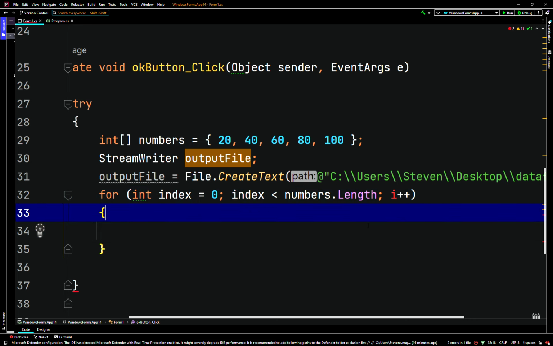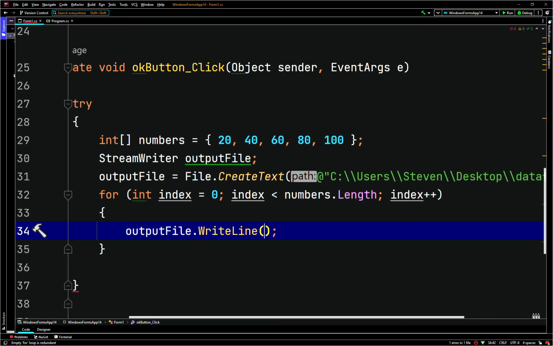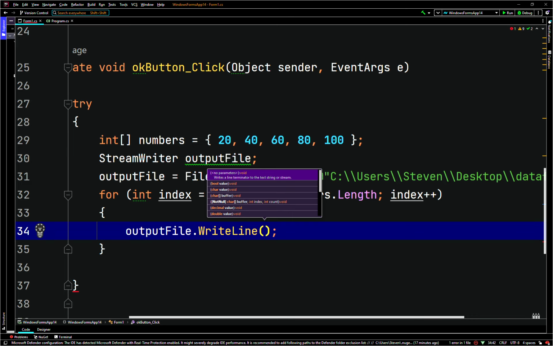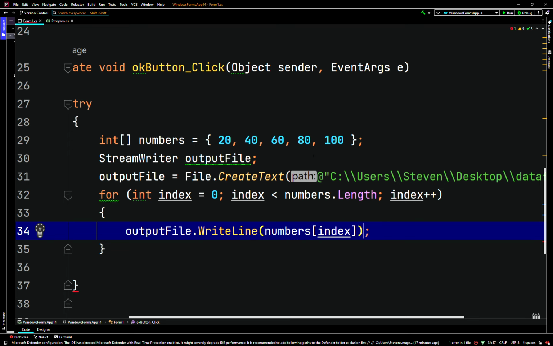Whoops, sorry, not I++, index++. I usually just stick with I. That's probably why I wrote that. So then here we'll have output file.writeLine. So remember, output file.writeLine is going to write to the file. So what do we want to write to the file? So we want to write to the file numbers of array index. This should work. I don't think we need to tag on a toString here.